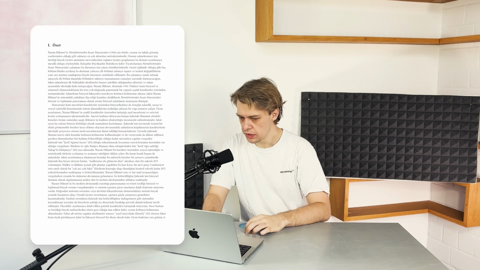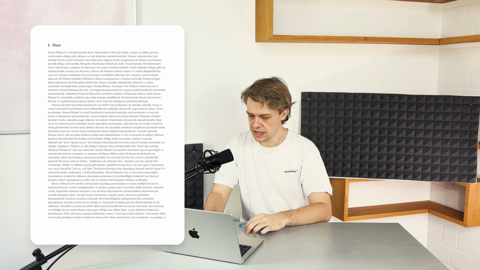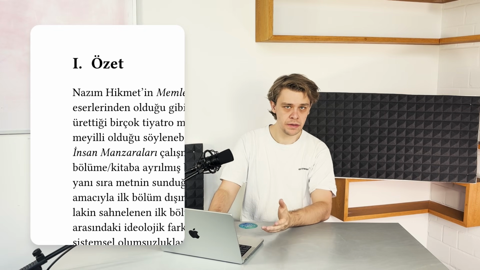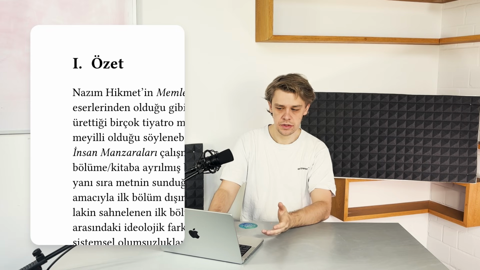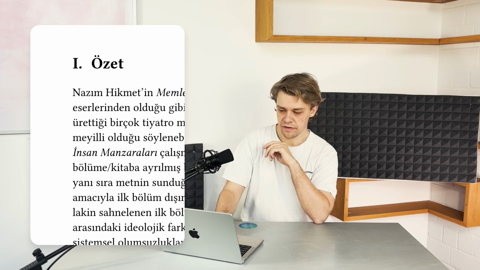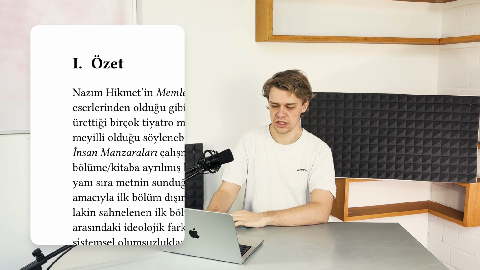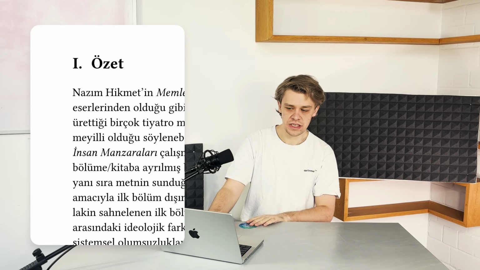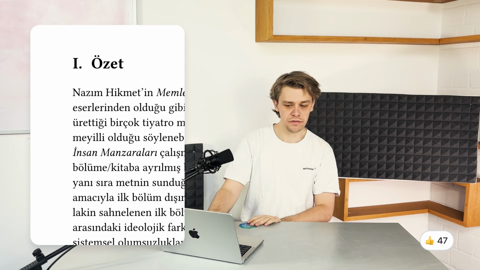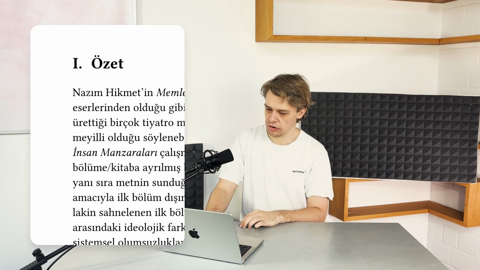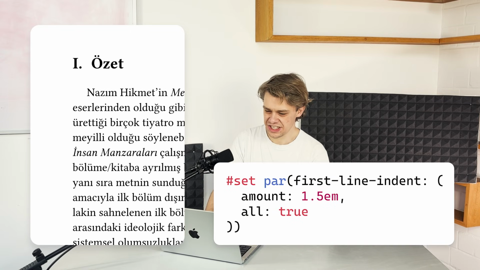Let's scroll down a bit to see what's new. You can see here that the first lines are indented, except for the first paragraph. This is the norm in many languages, such as English. However, this document is written in Turkish, where the convention is to indent all of the first lines. So far, that wasn't possible, but with Typst 13, we're adding this highly anticipated feature. Just change your first line indent set rule to a dictionary with all true, and you're set.